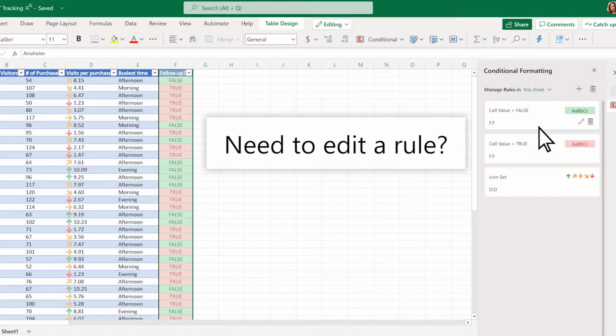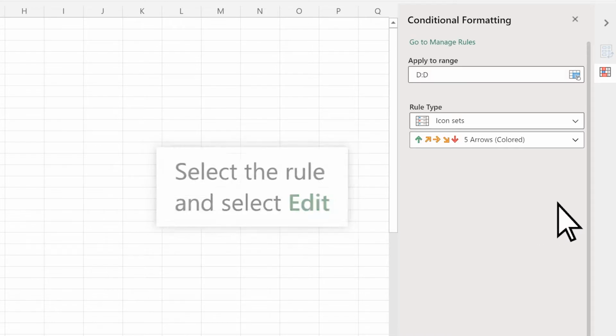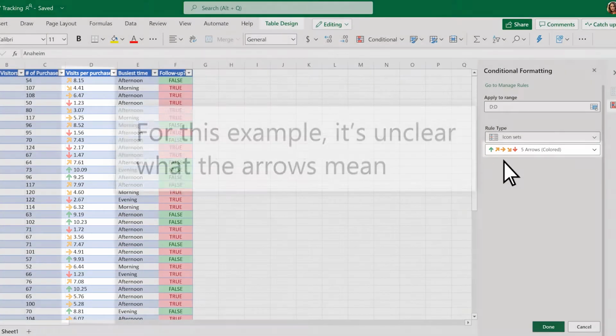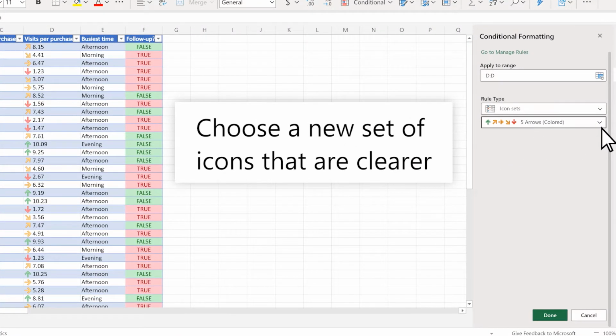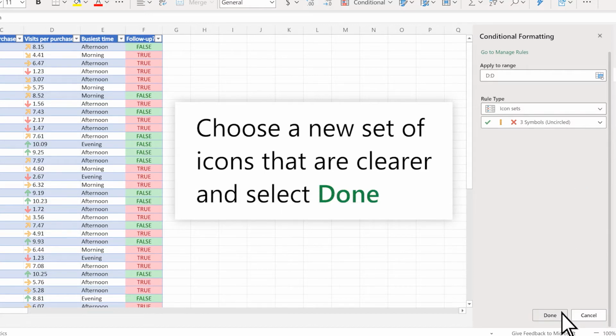Need to edit a rule? Select the rule and select Edit. For this example, it's unclear what the arrows mean. Choose a new set of icons that make more sense and select Done.